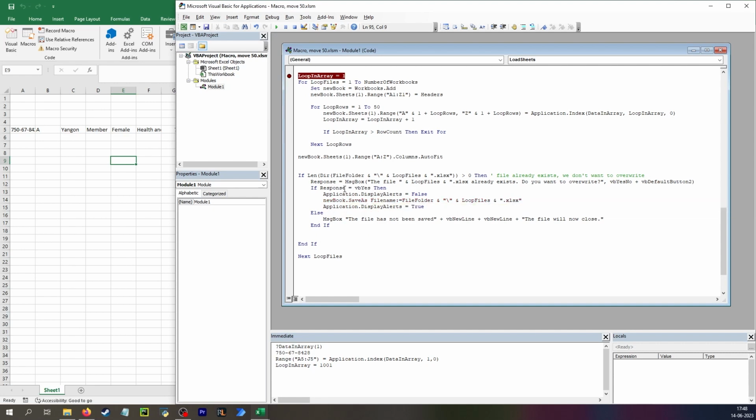I'm saying if the user does choose to override, then it will remove the alerts, you will save as, and then overwrite the file and then turn back on alerts. Because if alerts are on, then when you try to overwrite a file, you'll get a message telling you, hey, are you sure you want to do this? But you already confirmed that up here.